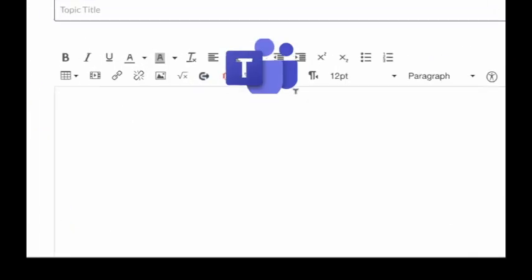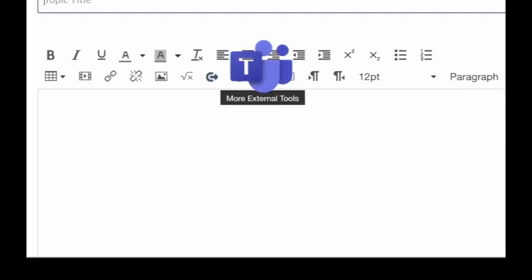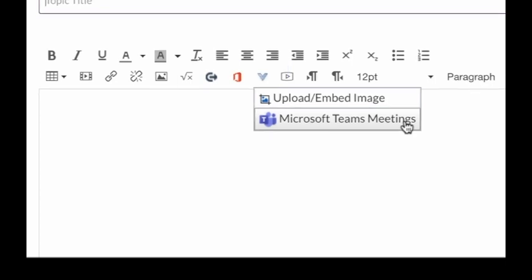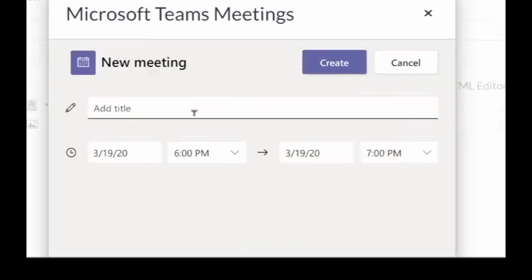Then down here in the Rich Content Editor, you'll find this new button. Click on it and just select the option here for Microsoft Team Meetings. If it's the first time you've tried this, you'll be given 2 authenticating windows to click through. On the third one, you'll be given the option to Create Meeting Link. This will open up a window in which you can set up your meeting.